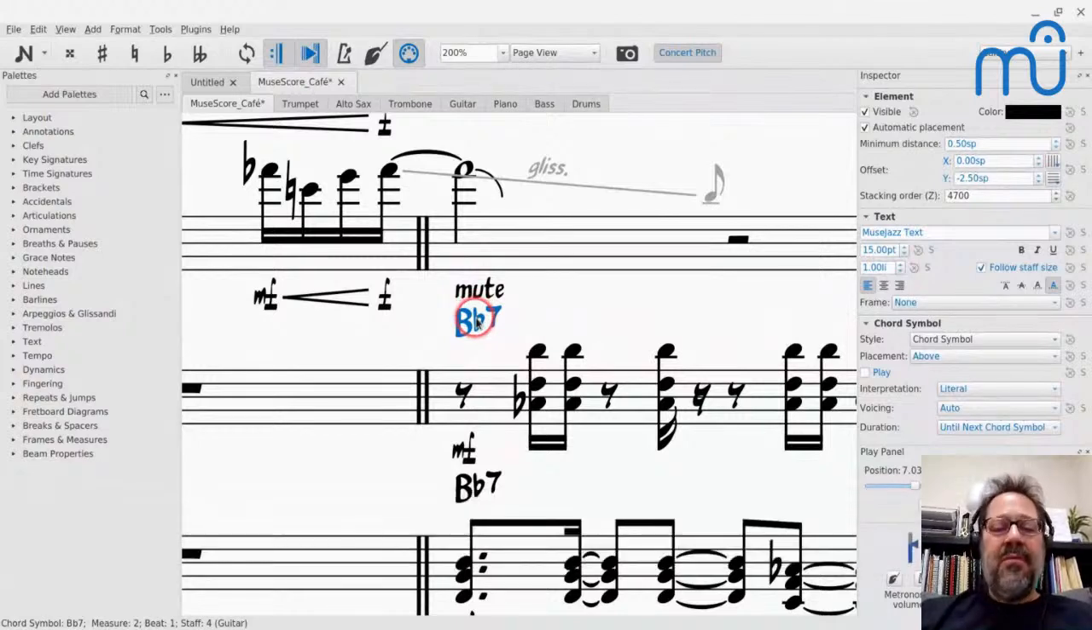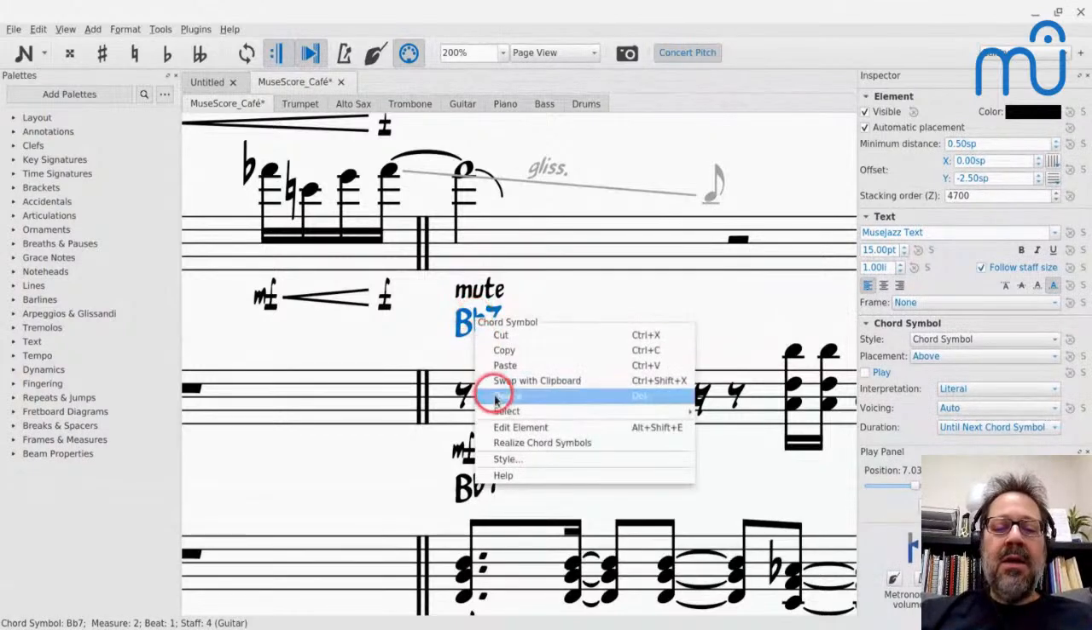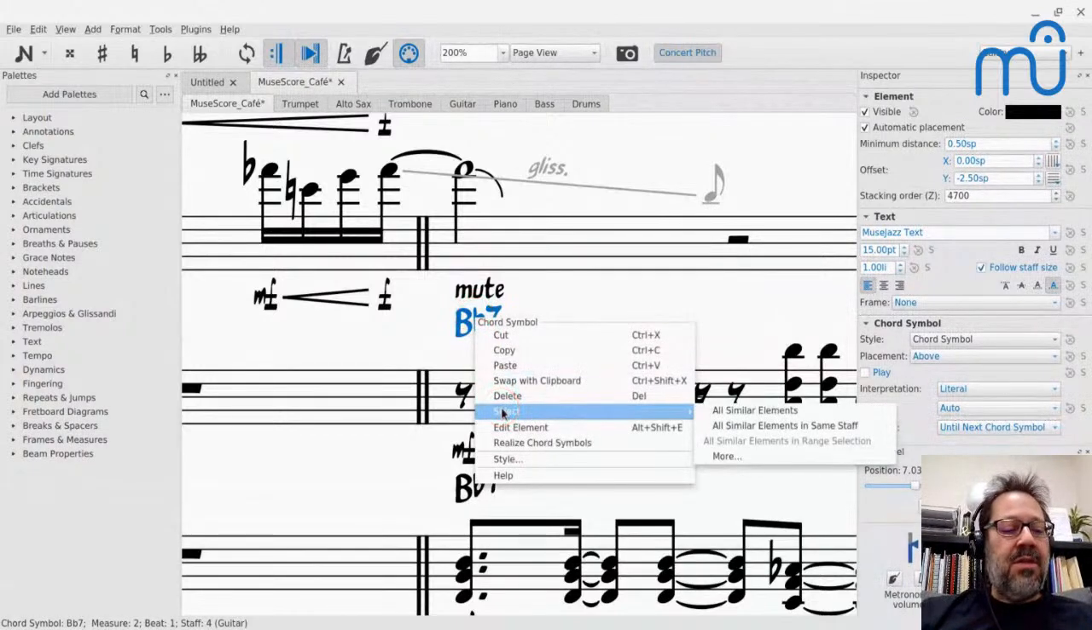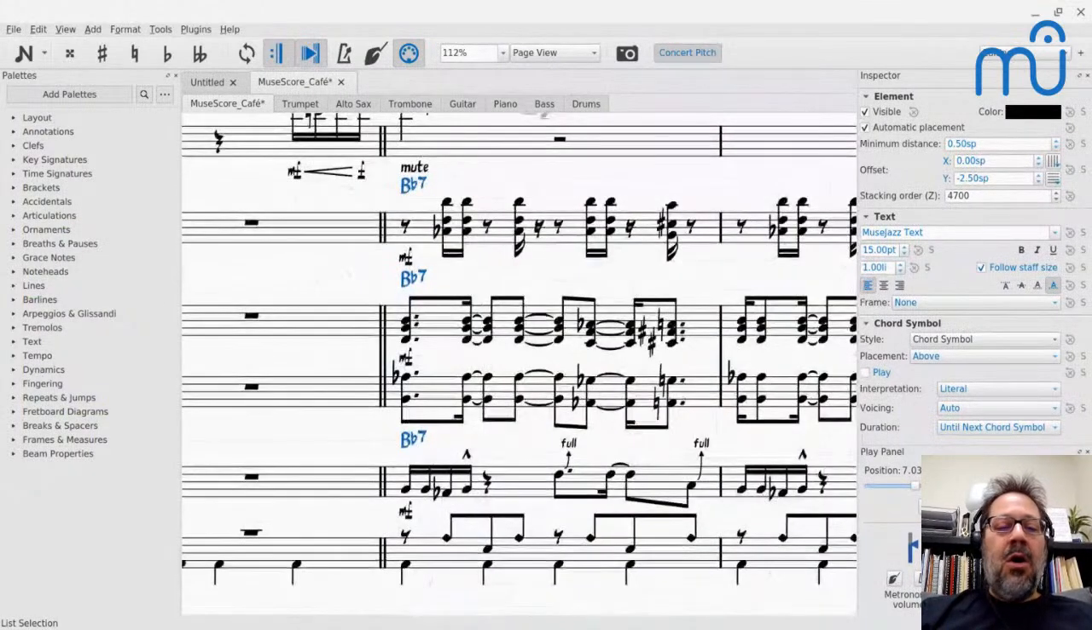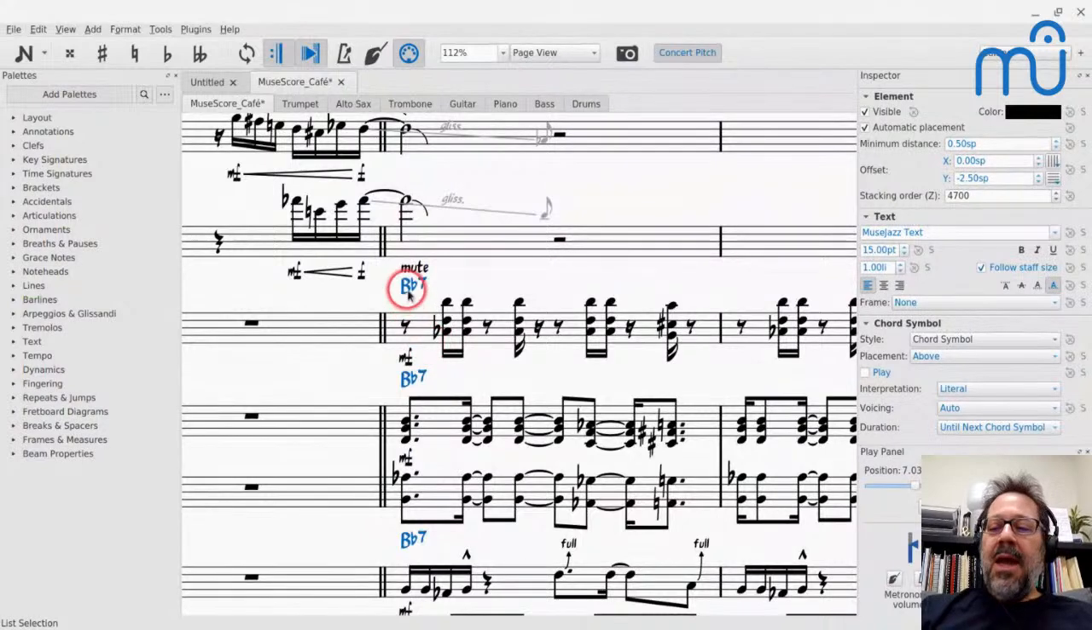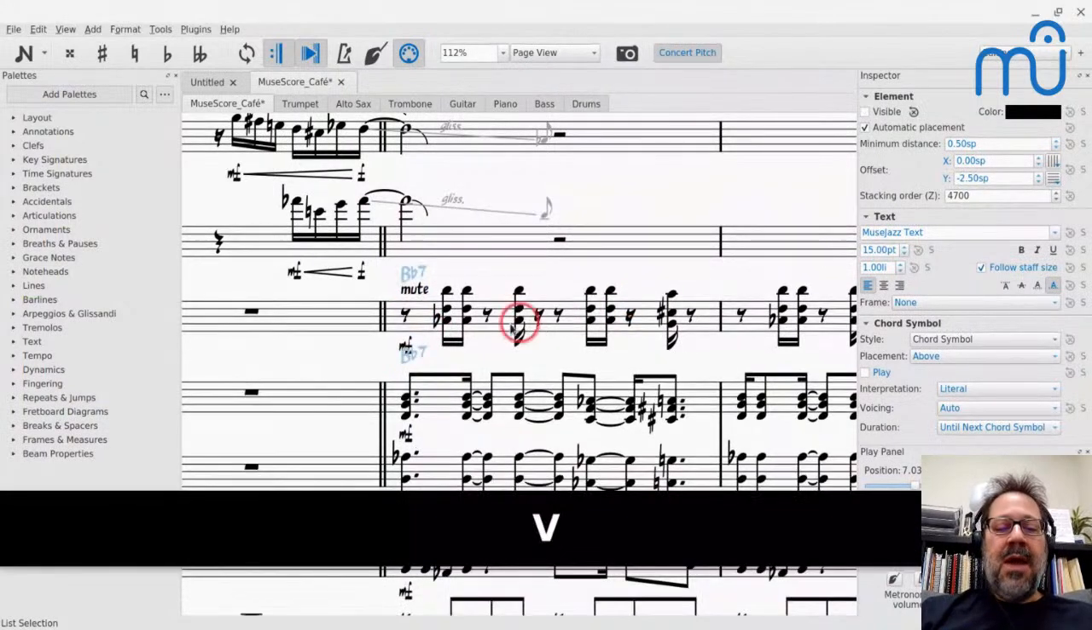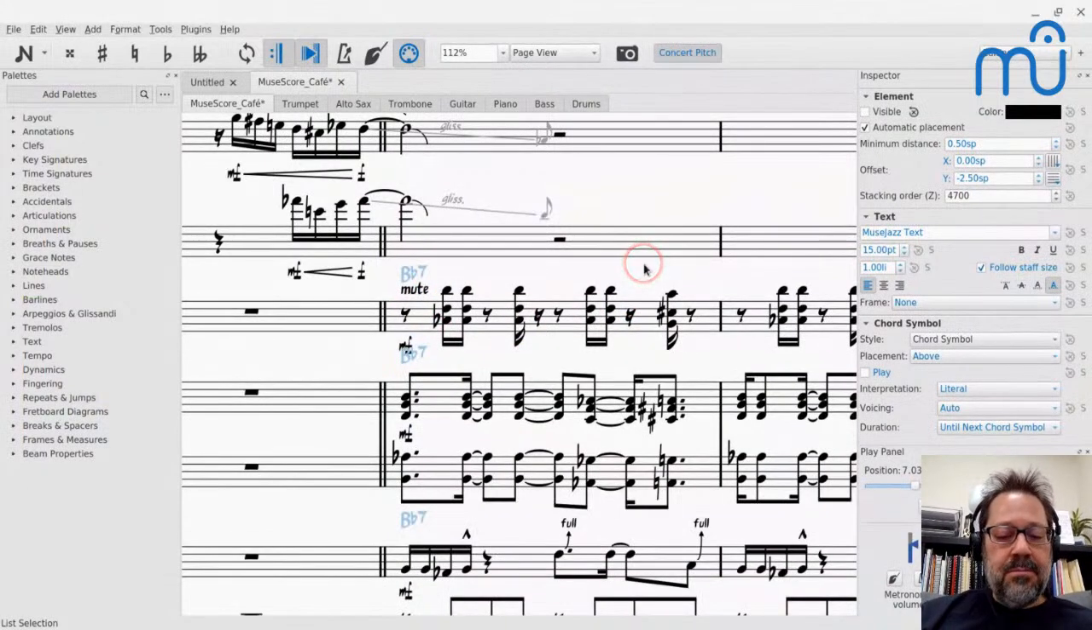So by doing it once, I made it invisible. But if I want to make all of them invisible, I right-click one, select. This is one of the things I wanted to show. Select all similar elements. All similar elements will now select all chord symbols everywhere in the score. And now all the chord symbols are selected, all across all staves and everything. And then press V, boom, and now they're all invisible. Right? I will undo that.